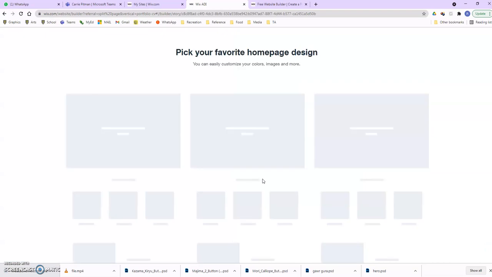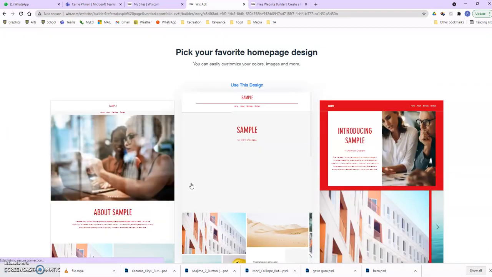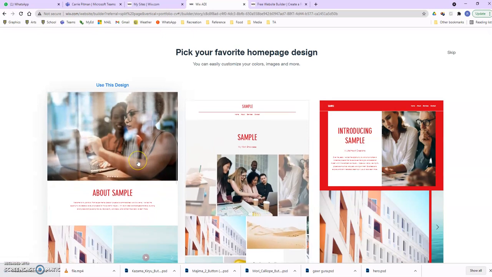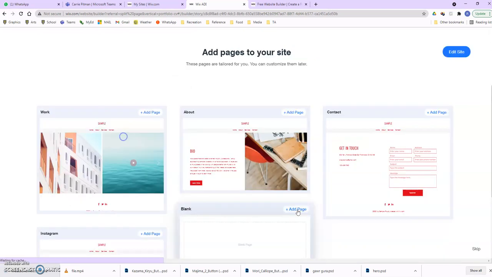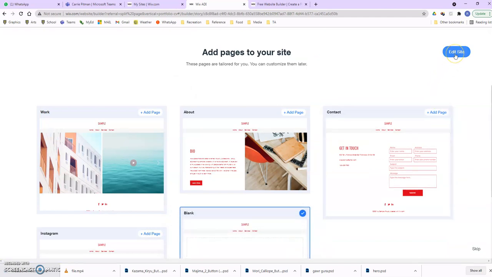So then it will set up the first question here, and then favorite homepage design gives you some choices. I'm going to go with the very first one. So now it asks what kind of pages do you want to add to your page, and I'm just going to add a blank page, and that's it, and say edit site. So now I've got my pages.